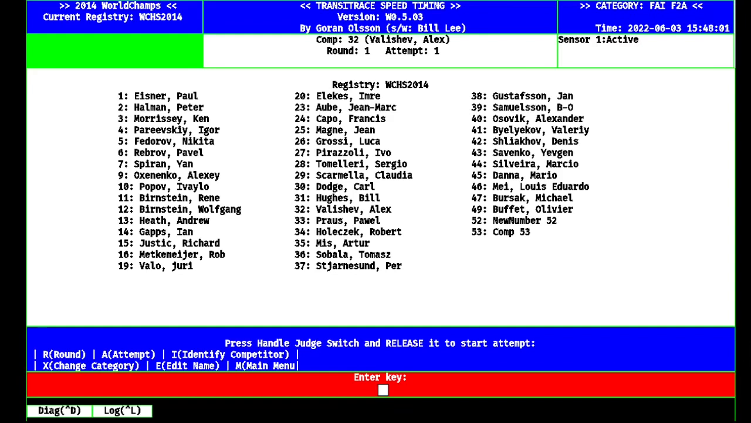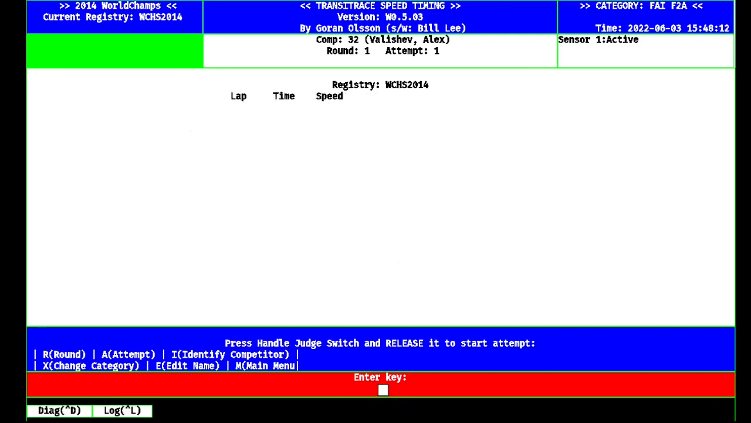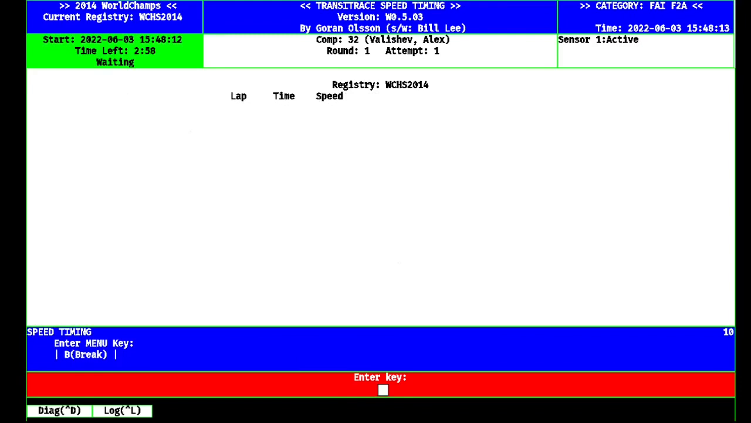So I'm going to start up Alex Valashev's flight. First thing it does is it says press the handle judge switch to start the attempt. Simulator does that. Okay, here we come. It's simulated the handle judge click and has now started an attempt.